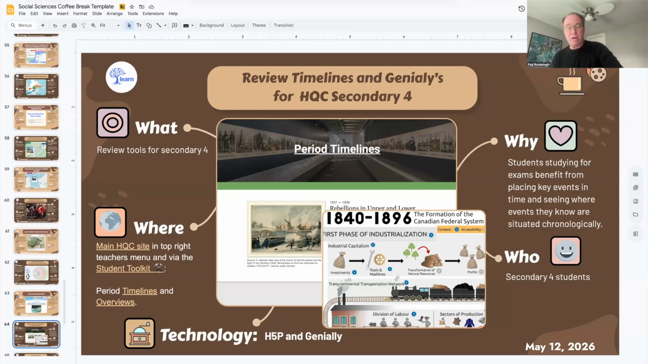I wanted to show you where they are. They're in the process of translation. Infographics could be made by AI using our resources, but it's hit and miss, and these are already done and ready for review. So yes, these are review tools for secondary four.